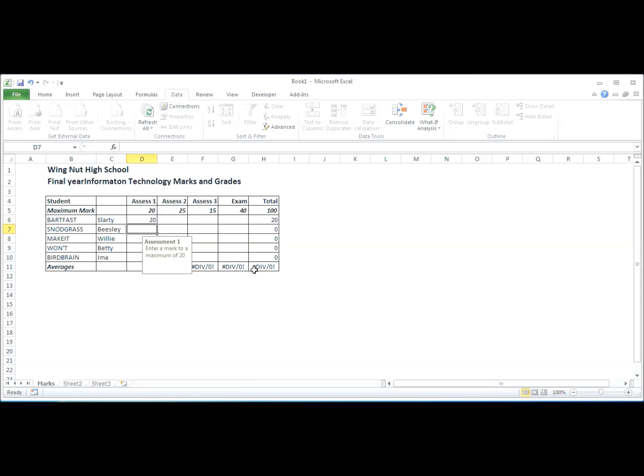and it accepts it. So that's how to do some formulas such as average and sums, how to set a validation rule, and how to protect cells on a spreadsheet.